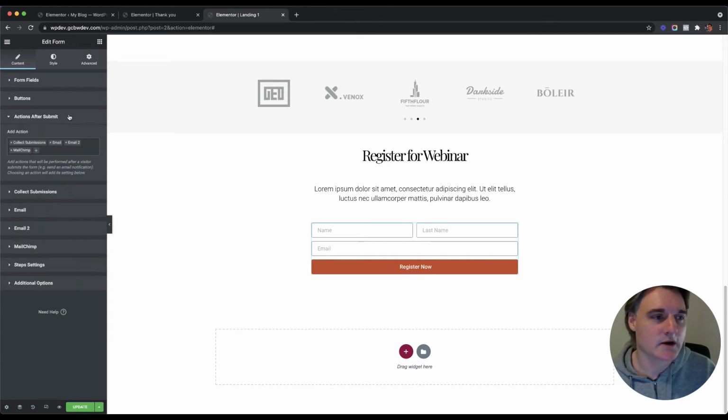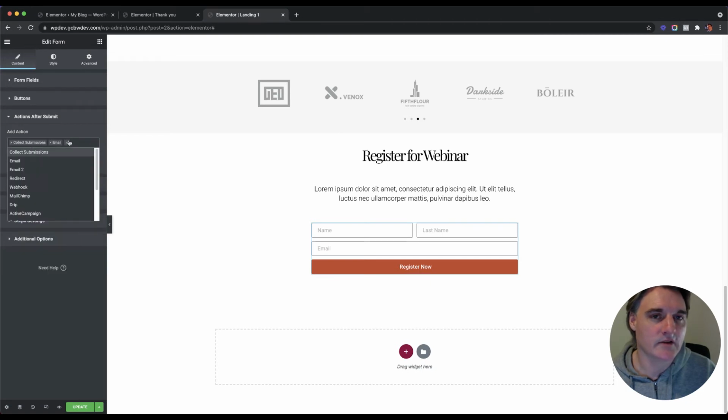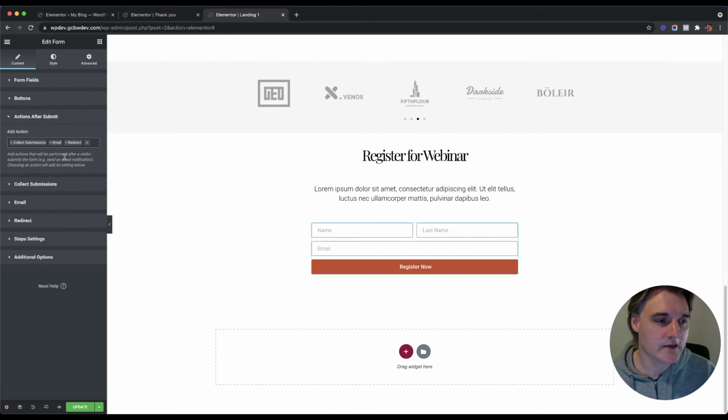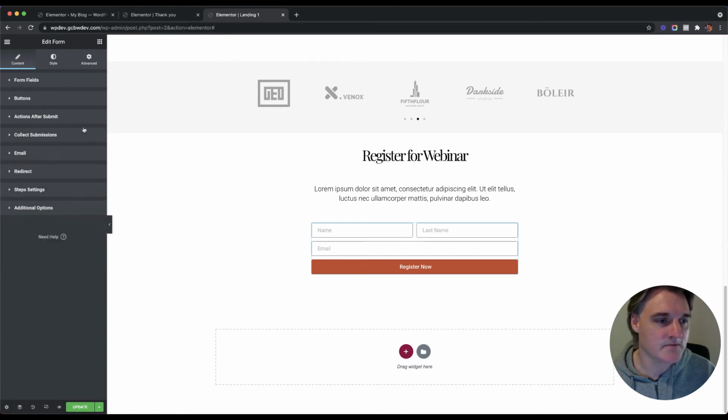So the other action we're going to want after the form is submitted, we want to redirect them to the thank you page. So I've added redirect here by clicking the redirect under add action. Then what we're going to do is go to redirect, and this is the link that we need to send it to.